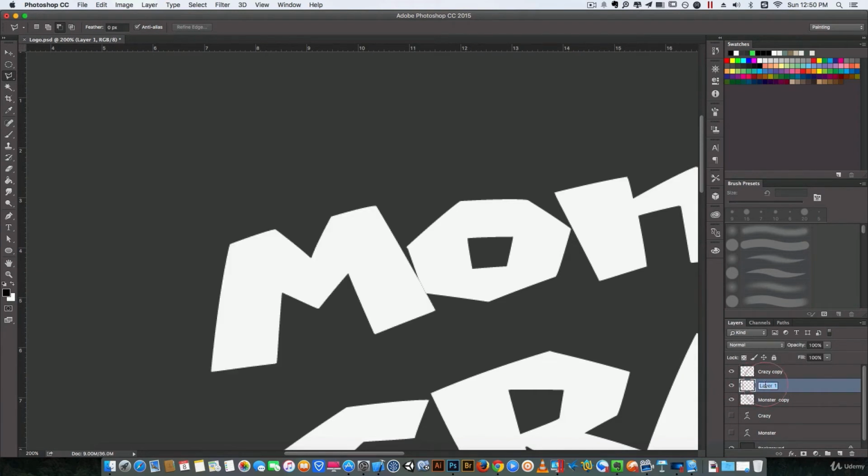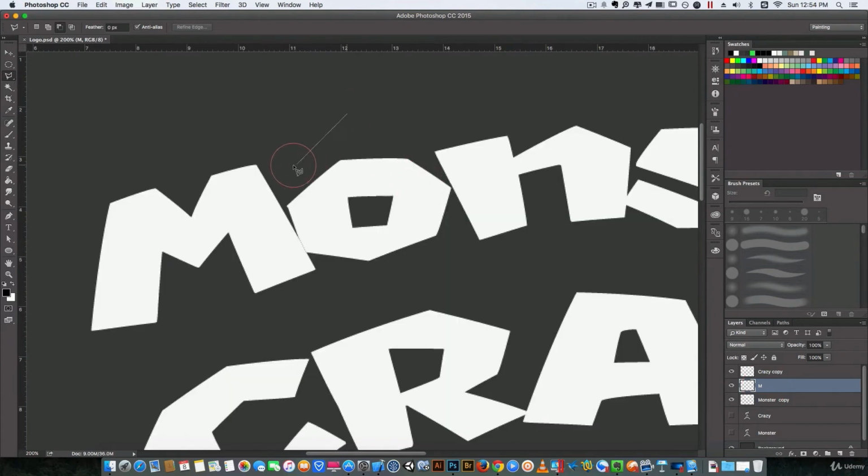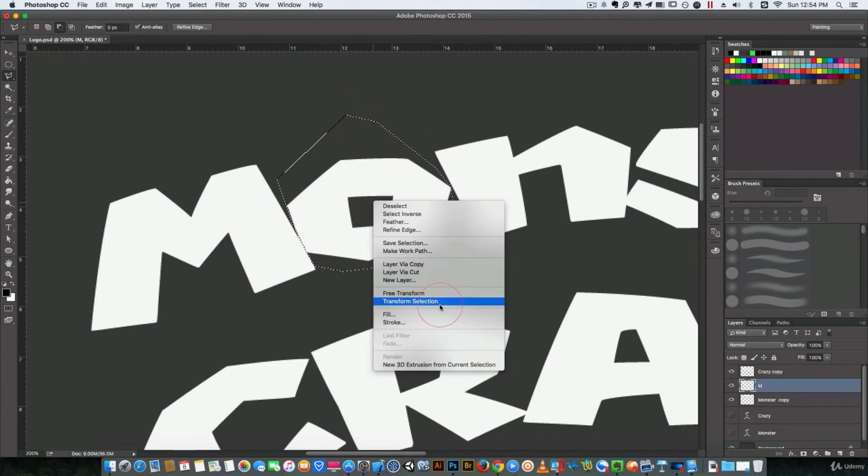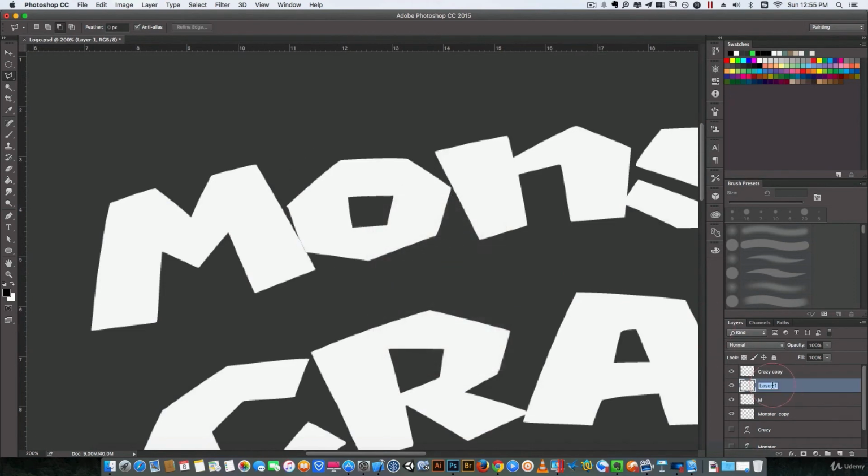Let's give this new layer a name called M. It's a good habit to give each layer a proper name, which will ease your work in the future. Next is repeating the same step for the remaining letters. Don't forget to give each layer a proper name.